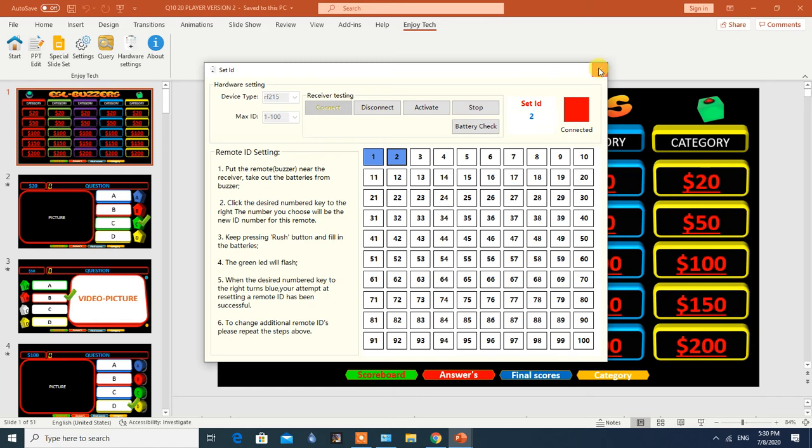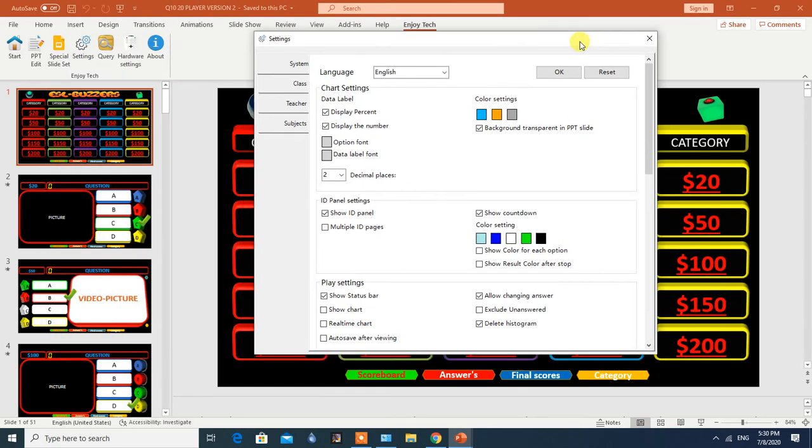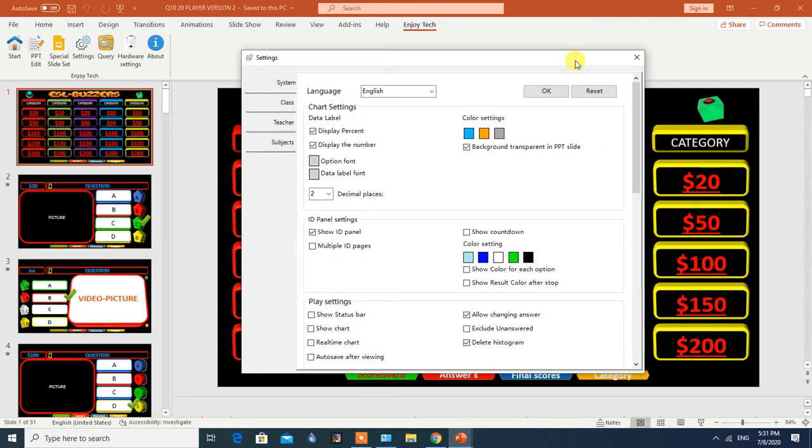Okay, let's get out of here. Go to settings. I'm going to set all this up. This is in factory settings, so I'm going to change a few. Okay, I don't want the countdown because I have the countdown installed here already. I'm going to leave that. I want to delete the histogram. I don't want to show the status bar. The status bar pops up down here, and I don't want that on.